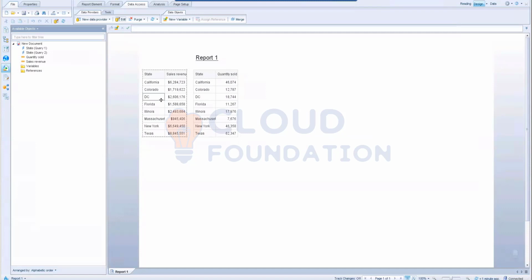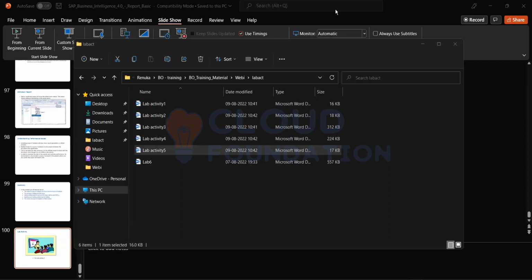We will synchronize. Our merging happens when we have a same matching primary key or same column, which is useful for joining. So here we have state as the same column. Based on this, we can merge these two tables into a single table. So we can merge the objects from two data providers into a single report if we have a common matching column between the two tables.